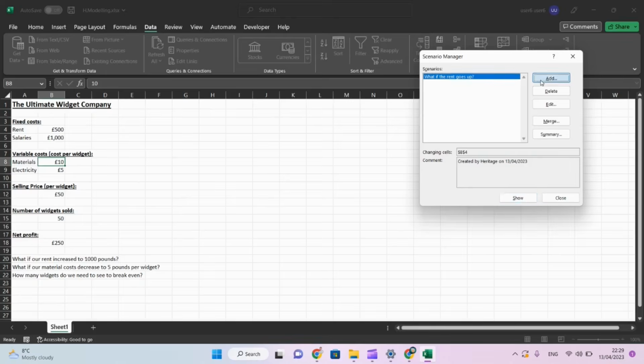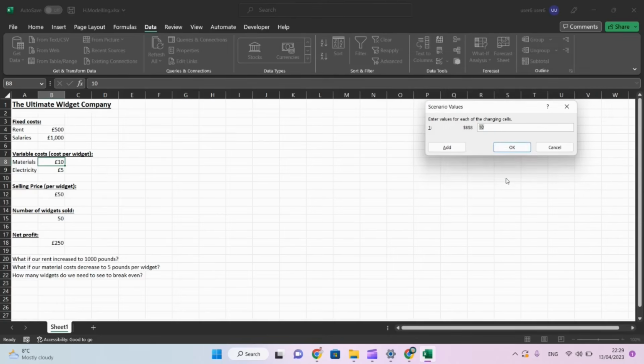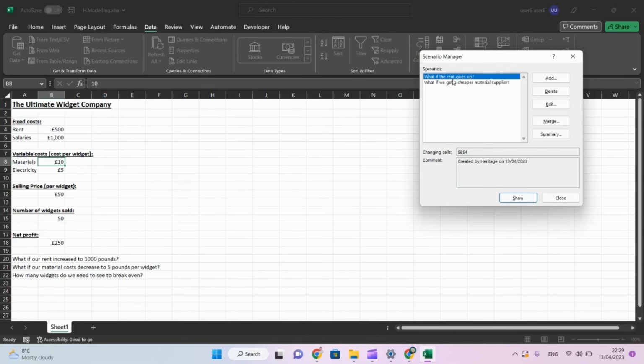And we're going to add another scenario, and it's going to say, what if the materials, what if we get a cheaper supplier? And now we're going to change B8. And instead of materials costing £10, it's just going to cost £5 instead. So now we have these two scenarios.